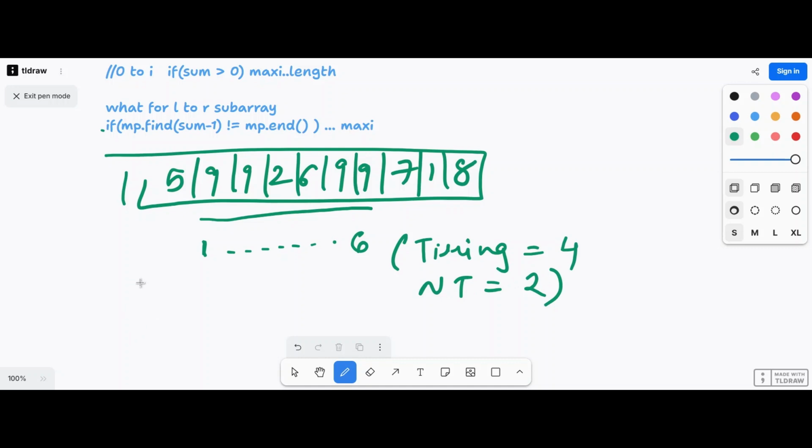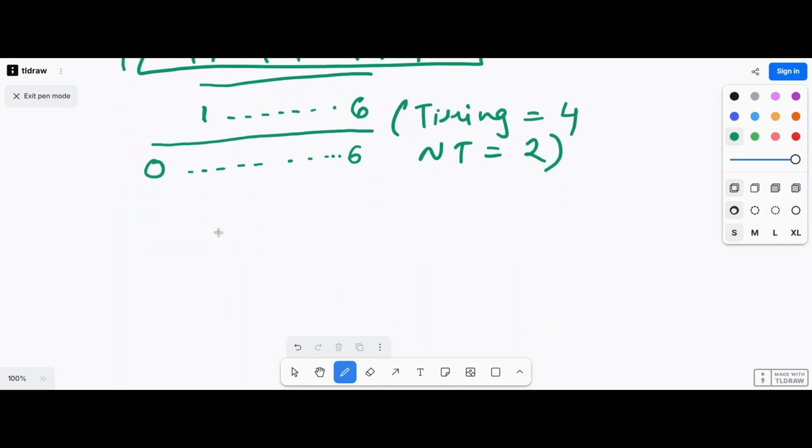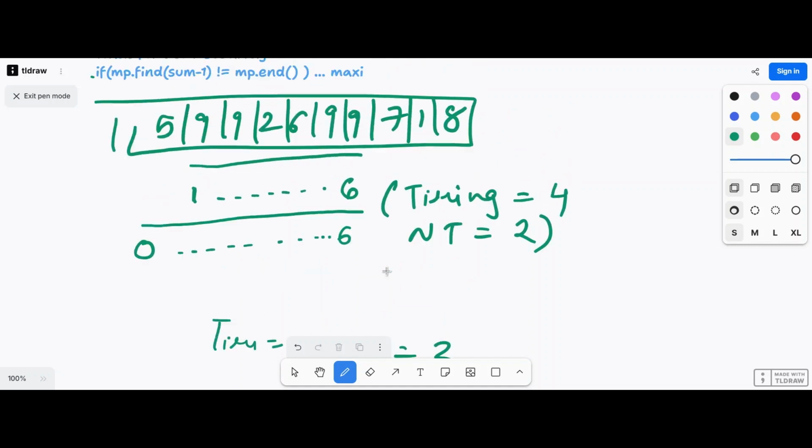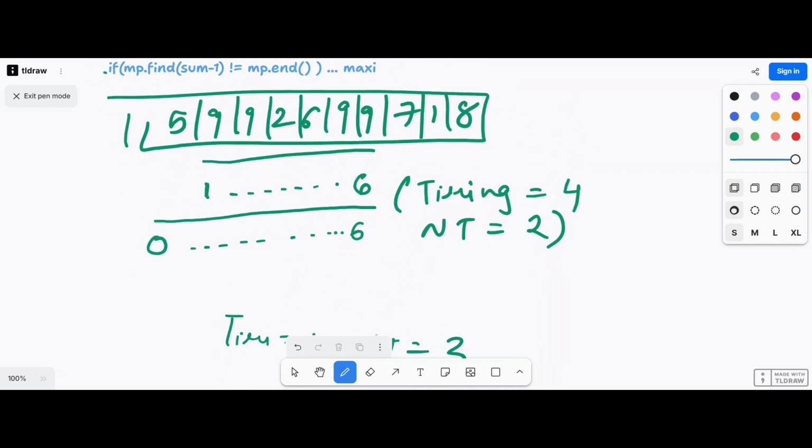Now there could be another array possible, let's say from this 5 until 6. So here tiring days are 4, but non-tiring days are 3. Now there could be this array also possible, starting from index 1 and going till index 7. Here also tiring days will be 4 and non-tiring days will be 3, because at the 7th index we have this 7.